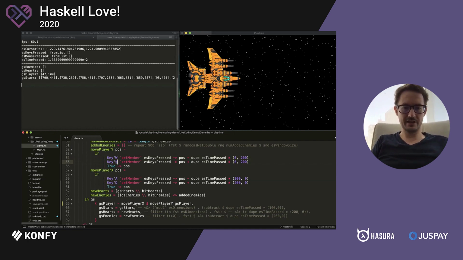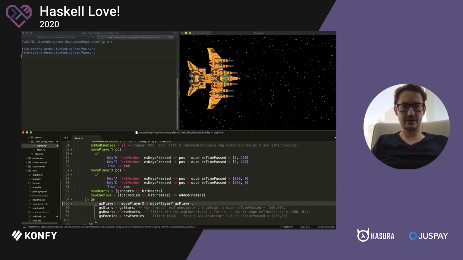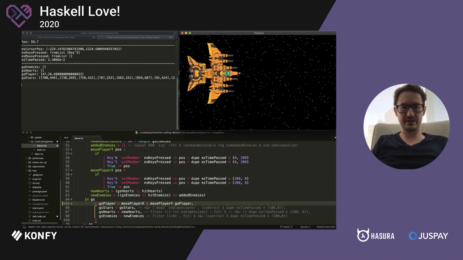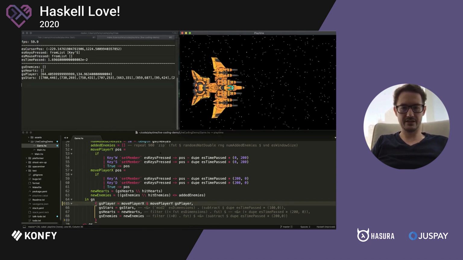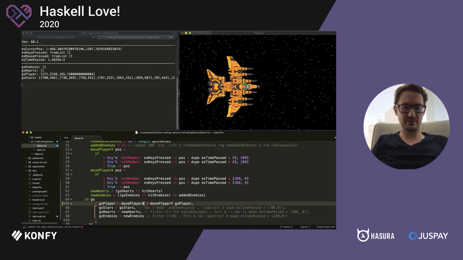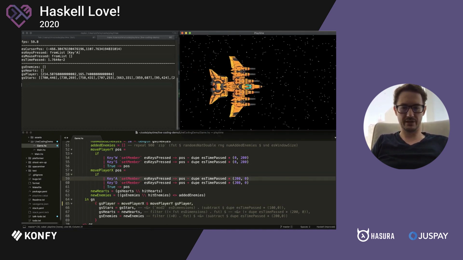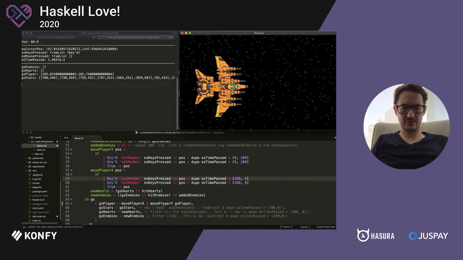We do the same for S. So now that we have these functions applied here, if I press W and S, we can just move the plane, right? And now the same for move player X. We have A and D. We can move the plane sideways. Okay, so that's nice. That's one thing.